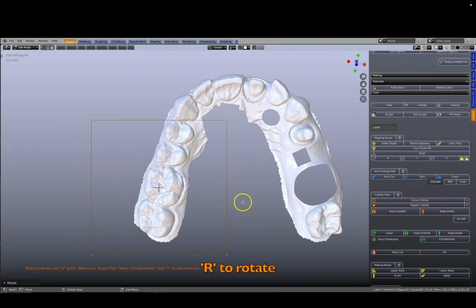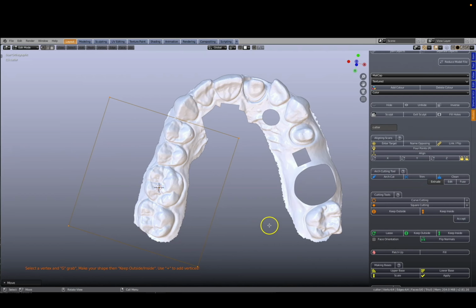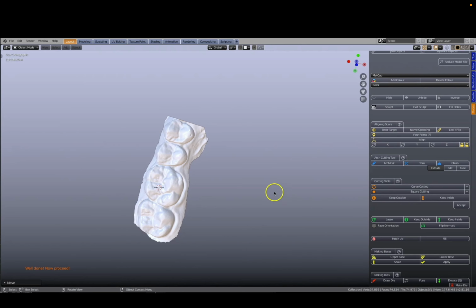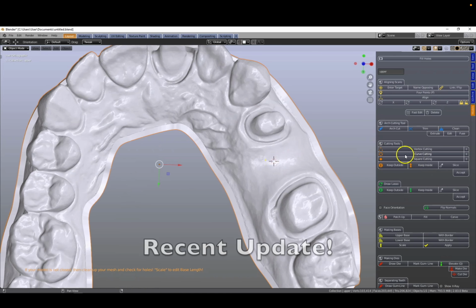We will use the letter R to rotate the tool. This time we will choose the Keep Inside tab. Continue, and press on the Accept button. This will section the scan. This short video insert will demonstrate a small change which was made to the menu recently. The new update includes a vertex cutting tool and its corresponding slice button. The function of the other buttons in the menu remain the same.